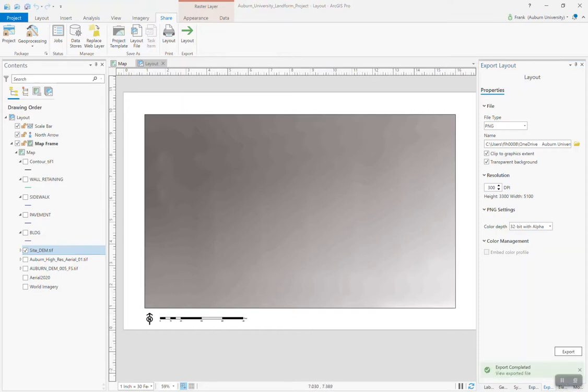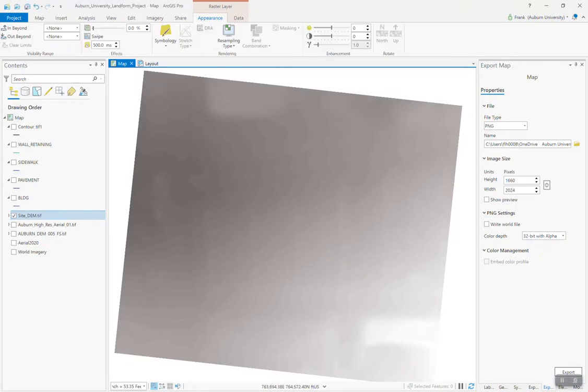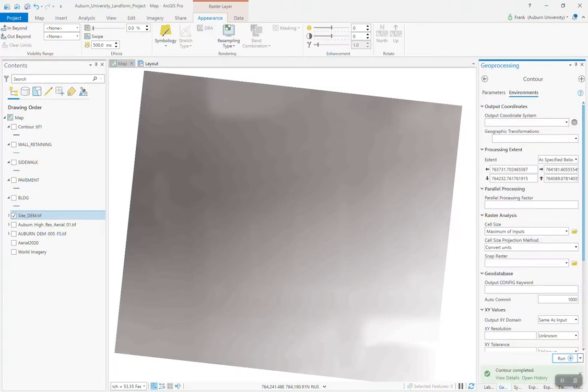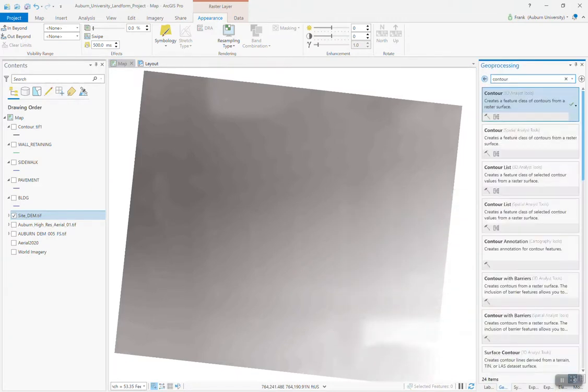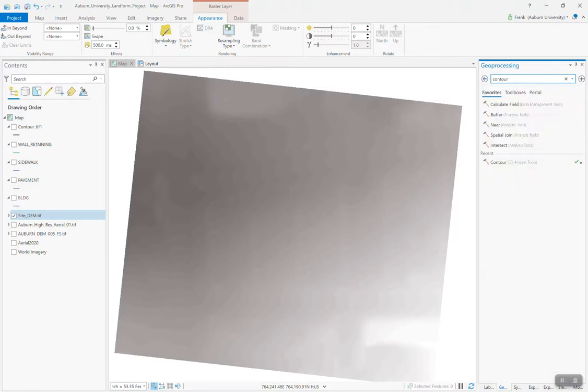And then that should be good. And then when it's finished exporting, we're going to export another layer out, and that's going to be the Hillshade. To create a Hillshade, that's a geoprocessing tool that we want to export. So go back to your geoprocessing window right here.